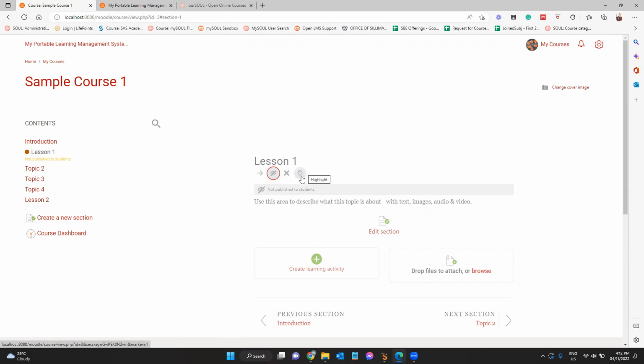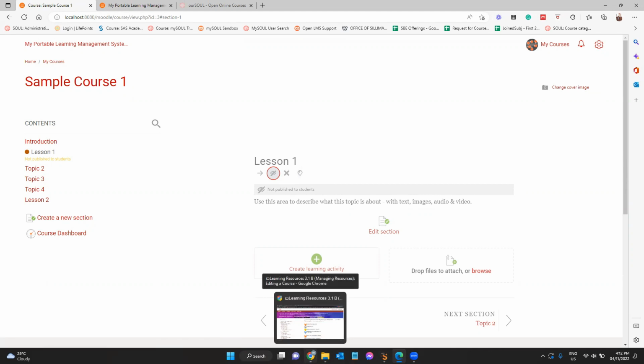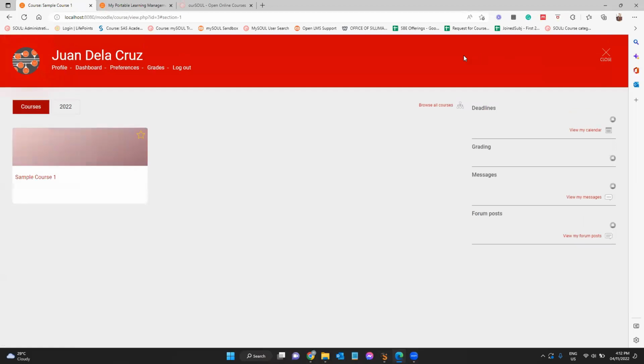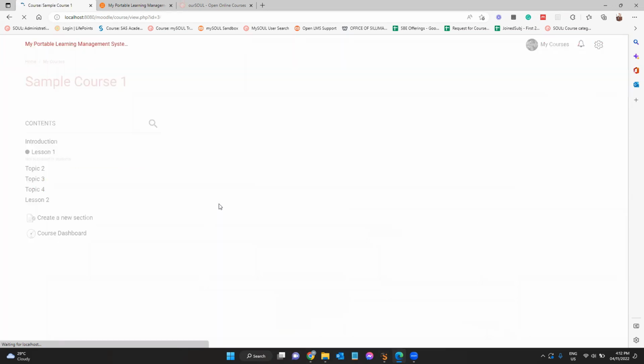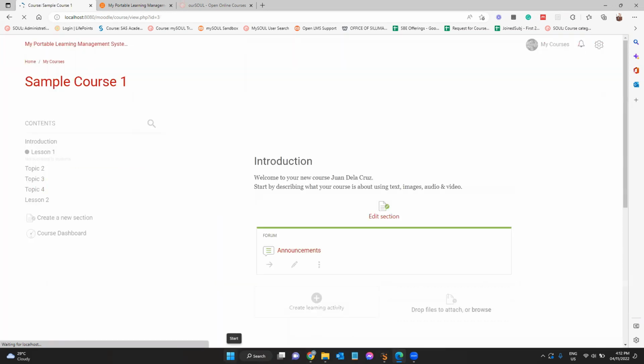So, what does it mean? It means that every time a student enters your course, they will be redirected to that section. So for instance, I will just go back to my courses, and then I will go back to sample course 1. I should be redirected to the introduction section. Let me just check. There. I'm in the introduction. So every time a student enters your course, they will be redirected to the first section if you did not set any section as the current section.